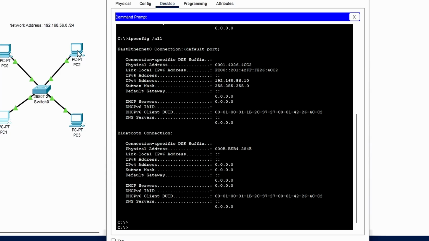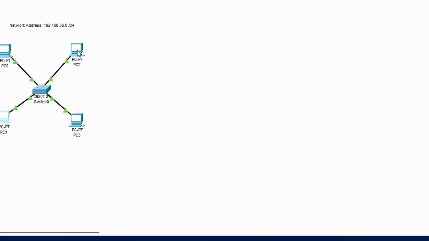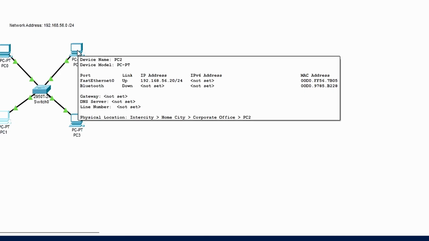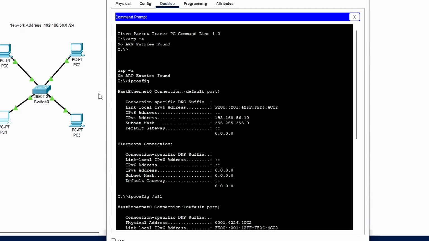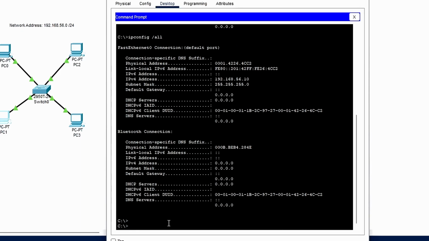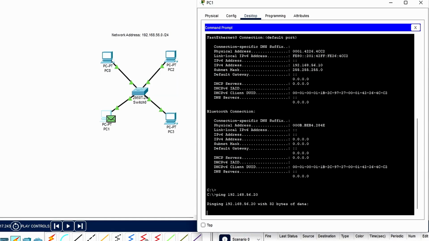Let's ping this one. I can't remember the IP address of that computer, so let me just come to it. The IP address, you can see it right there: 192.168.56.20. So that's what I want to ping. So come down here and do ping 192.168.56.20. Now when I do this, I click enter.